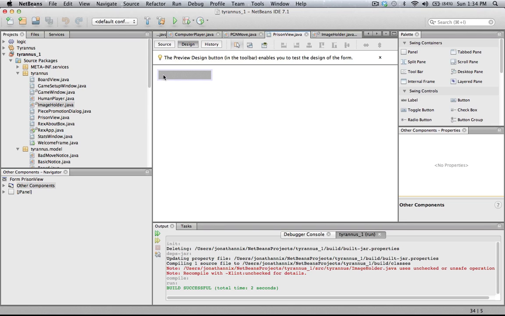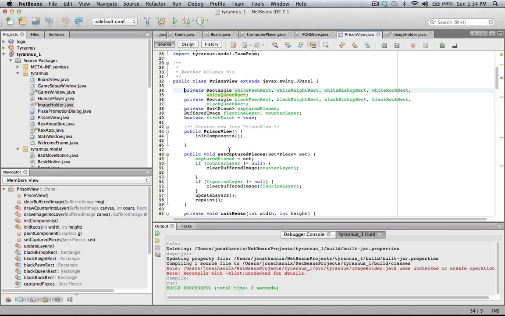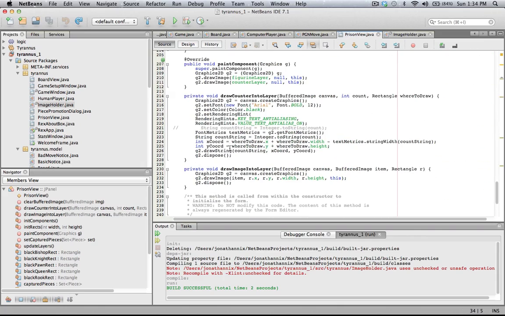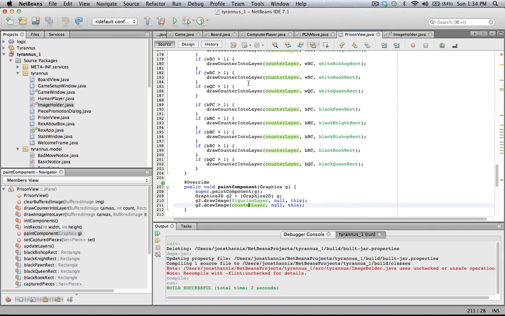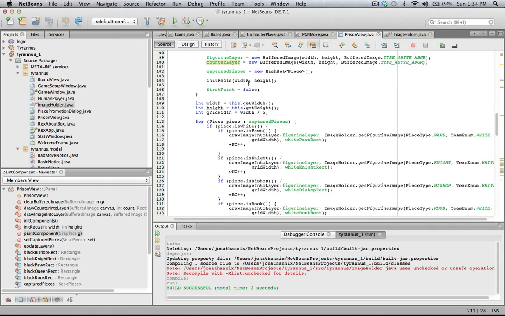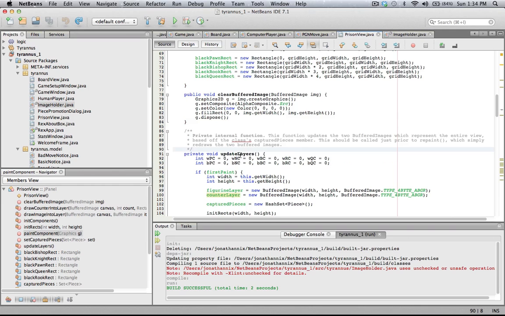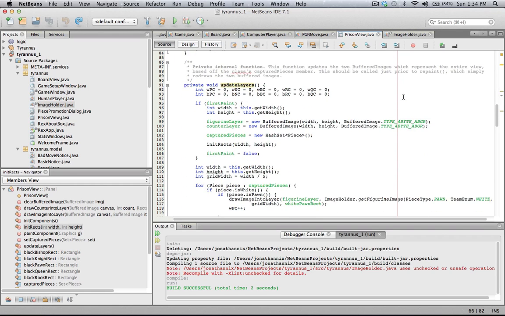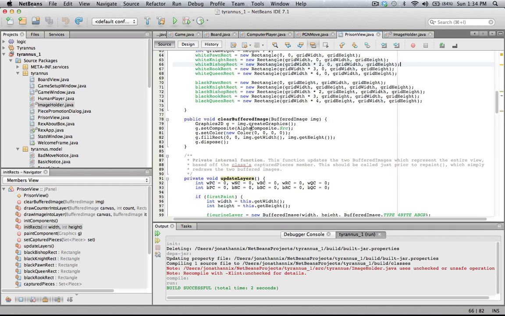And in each of the rectangles within it, in the paint component method, you can see we draw our two layers. And we write to the layers in the update layers function. What this class does is just calculate all of the rectangles. You can pause the video and look at it and try to see what it's doing. I'm not gonna go over it. Okay. Update layers is the function that really does it.